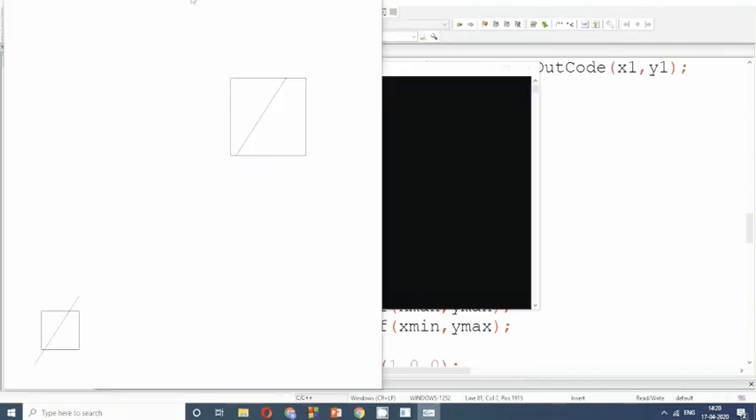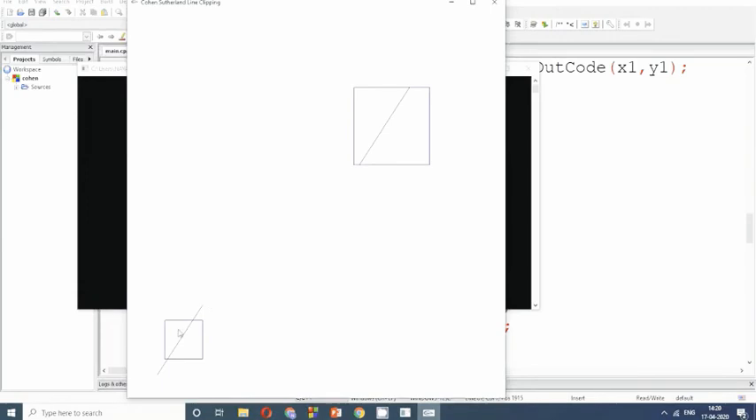This is my input window. Imagine this is just an input window and the input line is like this. After performing the Cohen-Sutherland line clipping algorithm, this would be the output for me. So this is what we are going to see in this program.